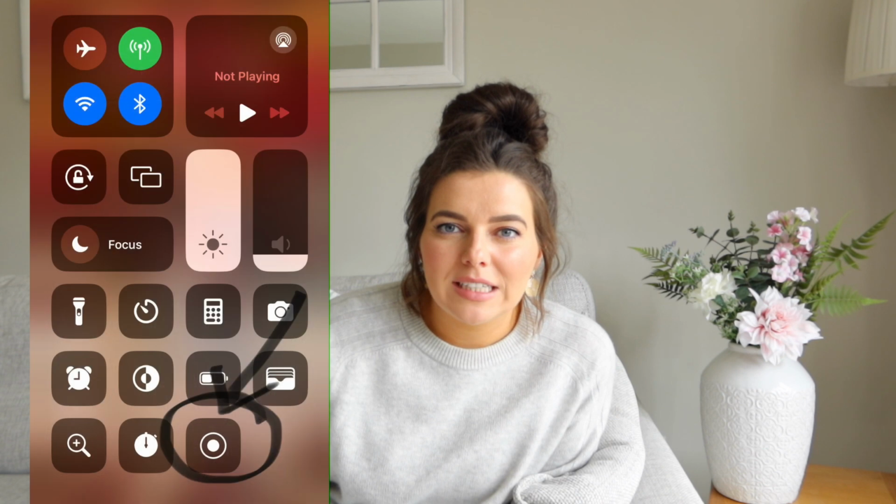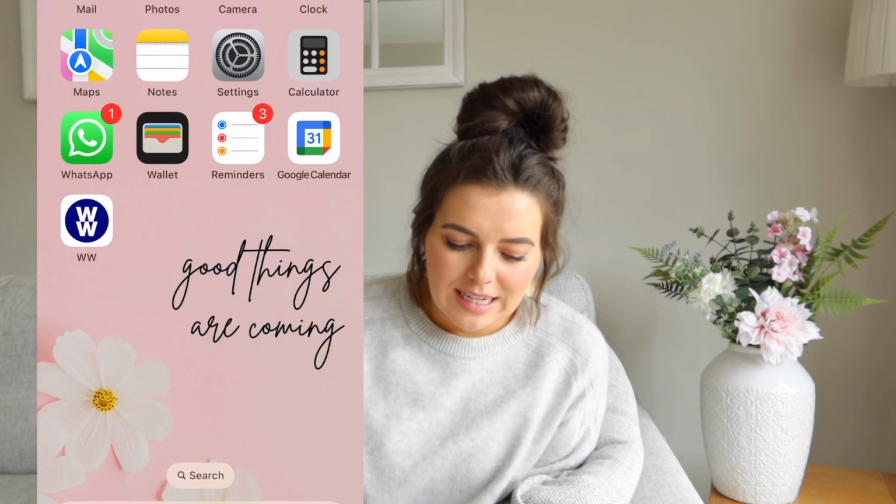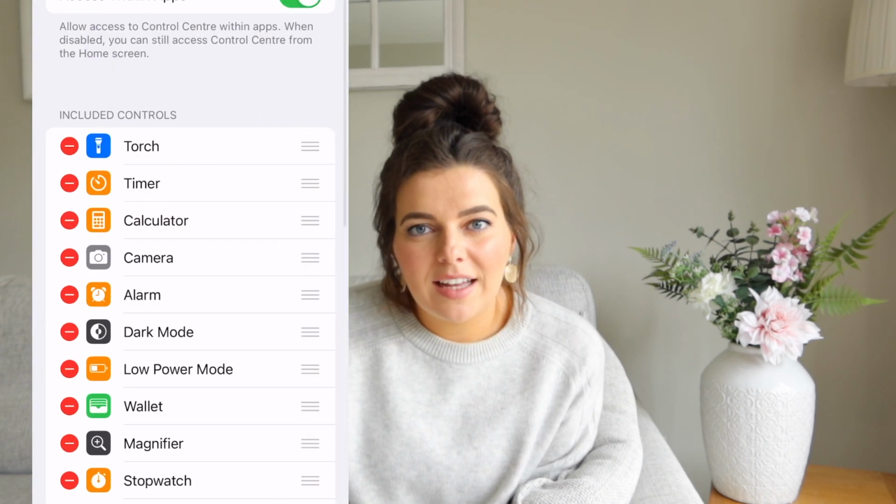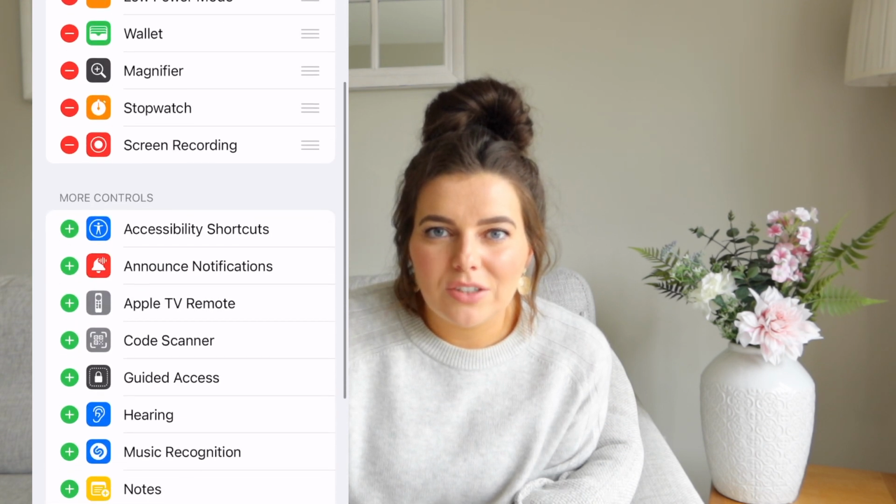You can basically add the screen recording button to your control center, so all you need to do for that is go into settings, then into the control center, and then there's a bit that says more controls and it will say screen recording, and if you just click the little plus button that will add it to your control center, and that's the bit where you pull down in the top right corner of the screen and it gives you sort of like all the quick actions that you use quite frequently.